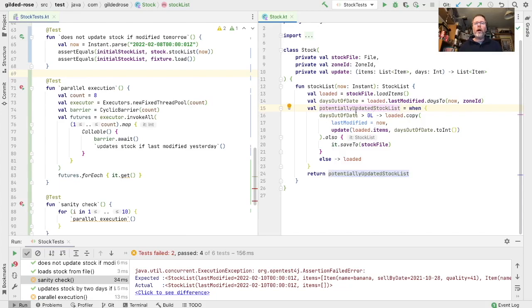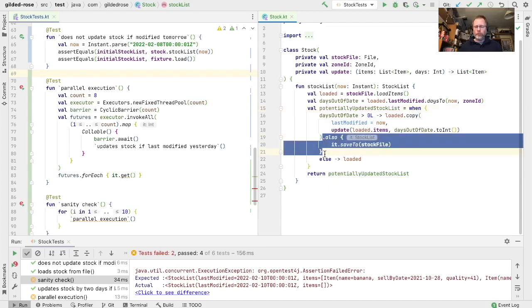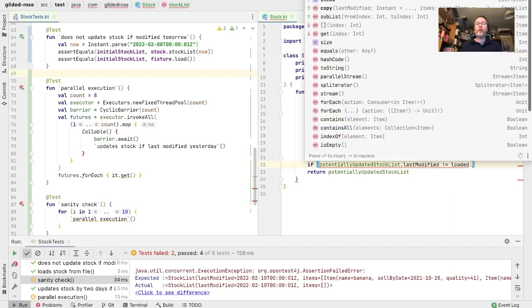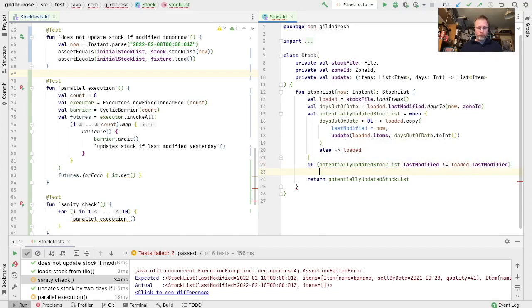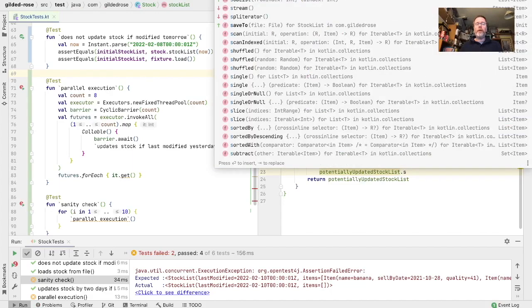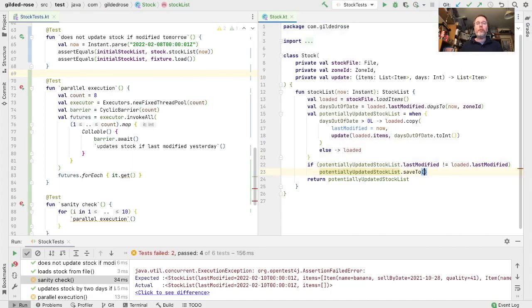And then we'll not save that here. And here we'll say if the potentially updated stock list's last modified is not equal to the loaded last modified, then we'll save. Then we know it has been updated, so we can say save to our stock file.